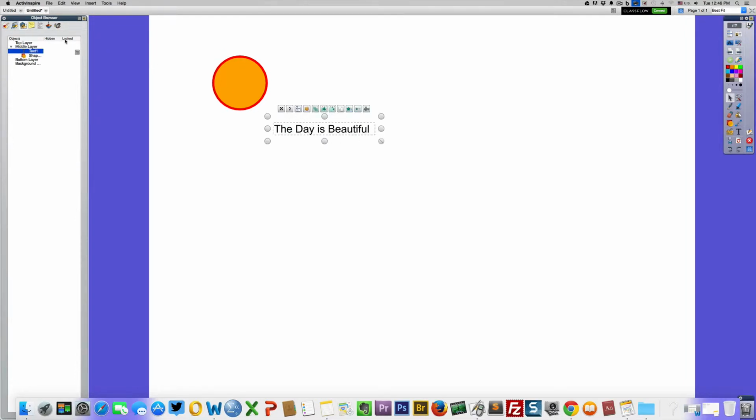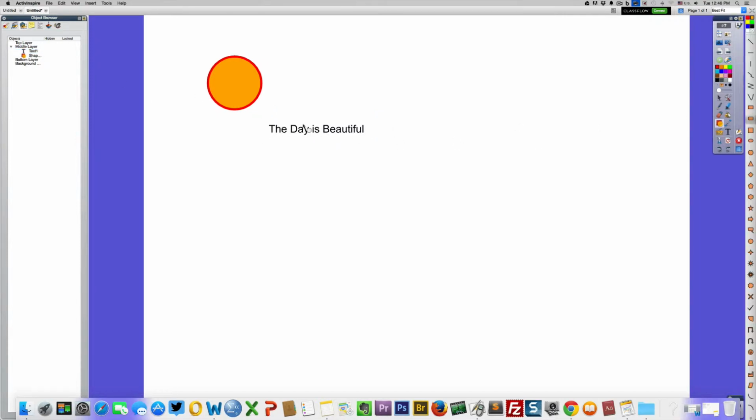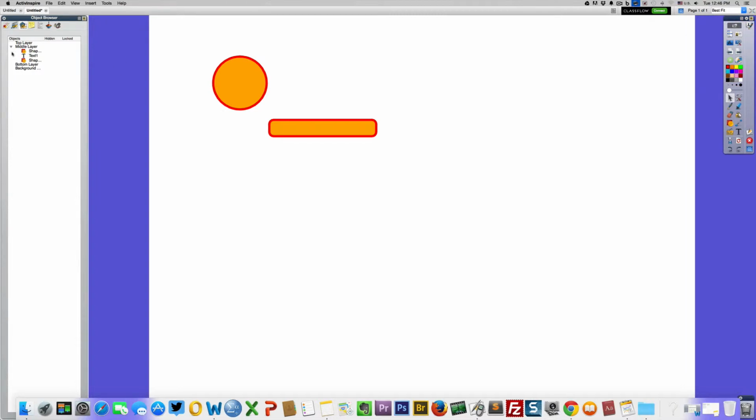Well, if I add another shape, I want to put a rectangle underneath that. Oh, wait. I can't see my words now. What's the problem? Well, you've probably already decided what the problem is. That is, text needs to be on top. So over here on the left side, I can drag it up. I can drag it up, I promise. And there it is on top, and it's in the box.